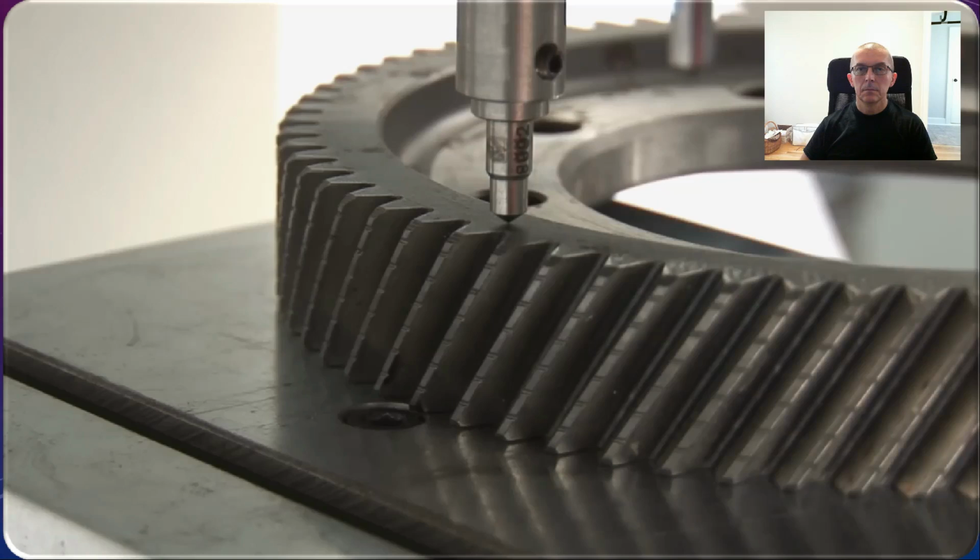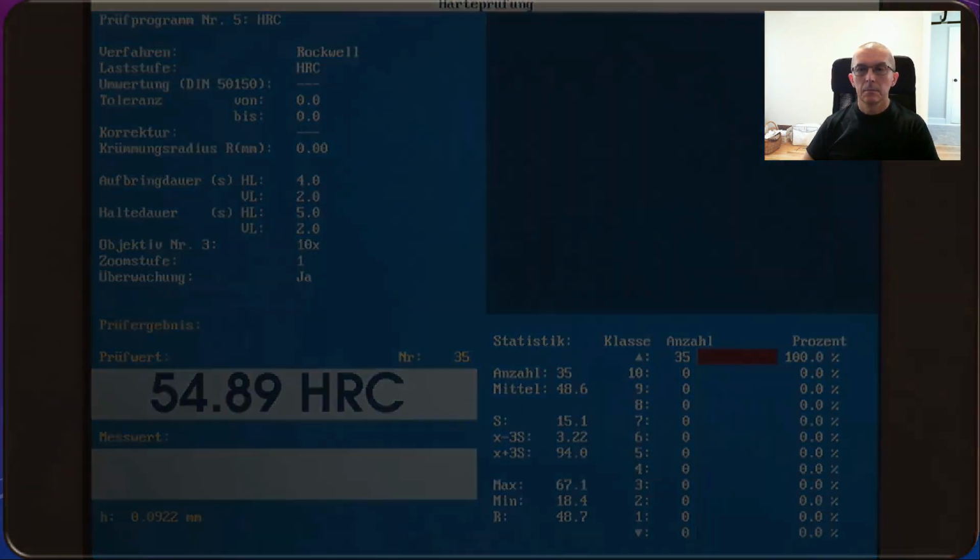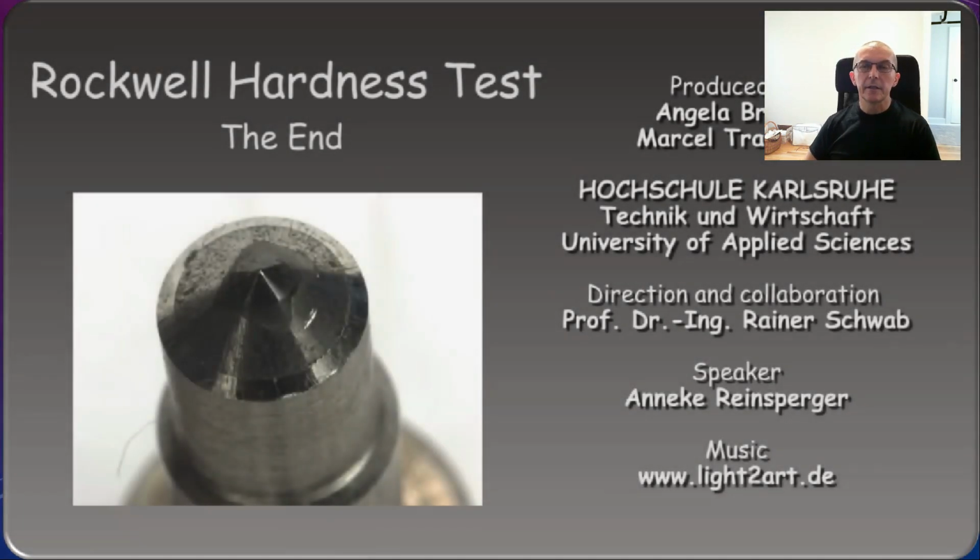In modern testing machines, the Rockwell hardness test is fully automated. That's why the Rockwell hardness test is used so often in automated production lines. That's it! The Rockwell hardness of our gear wheel is 55 HRC. This result is displayed on the screen. HRC is basically short for the Rockwell hardness test.